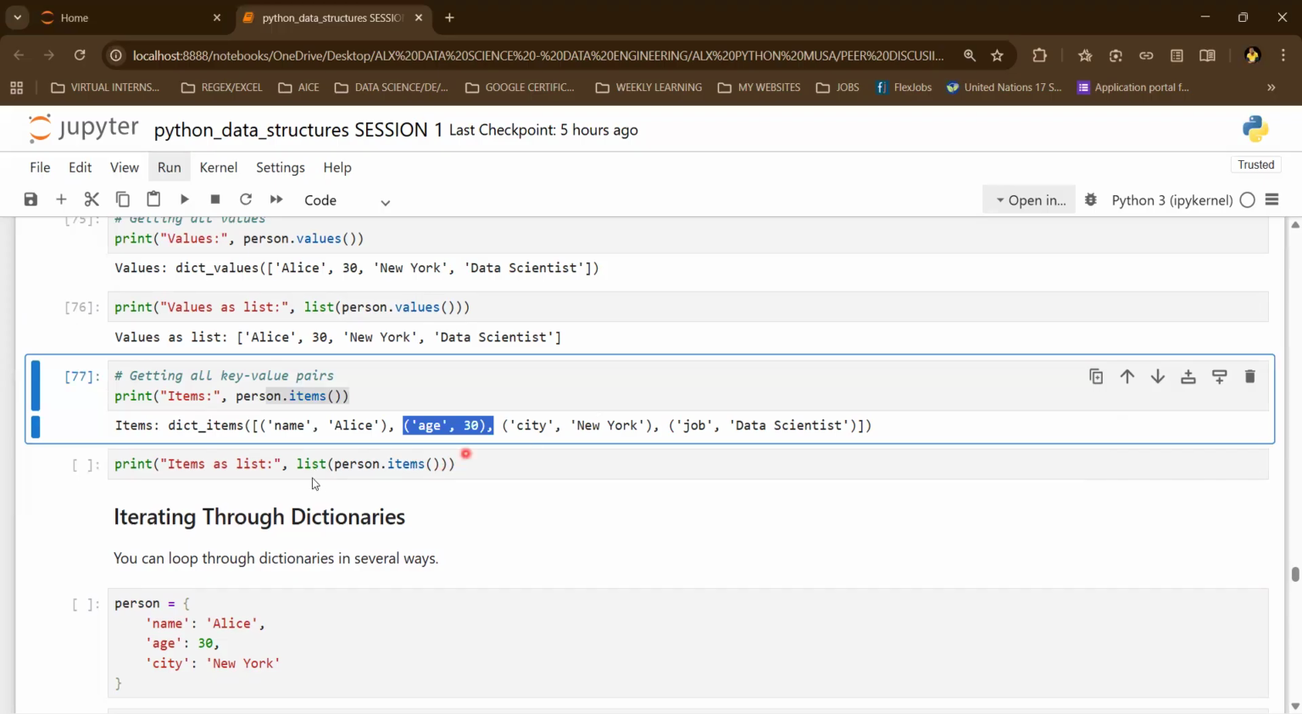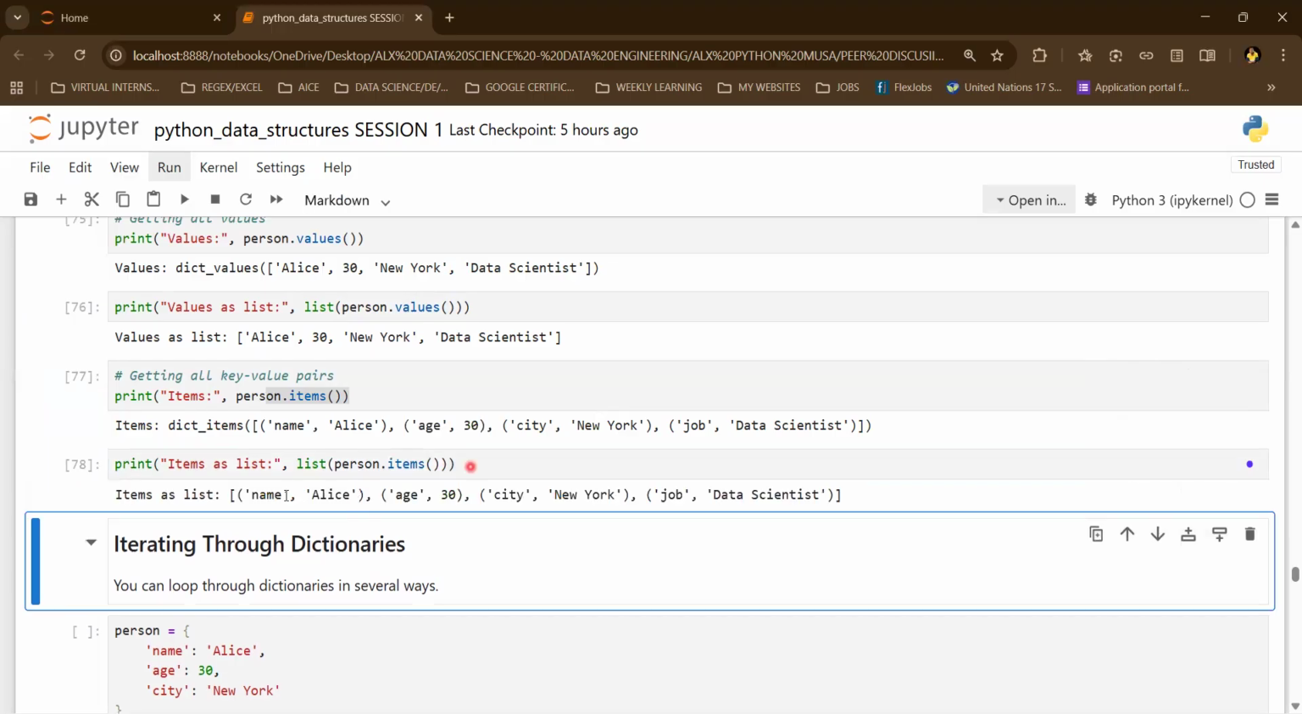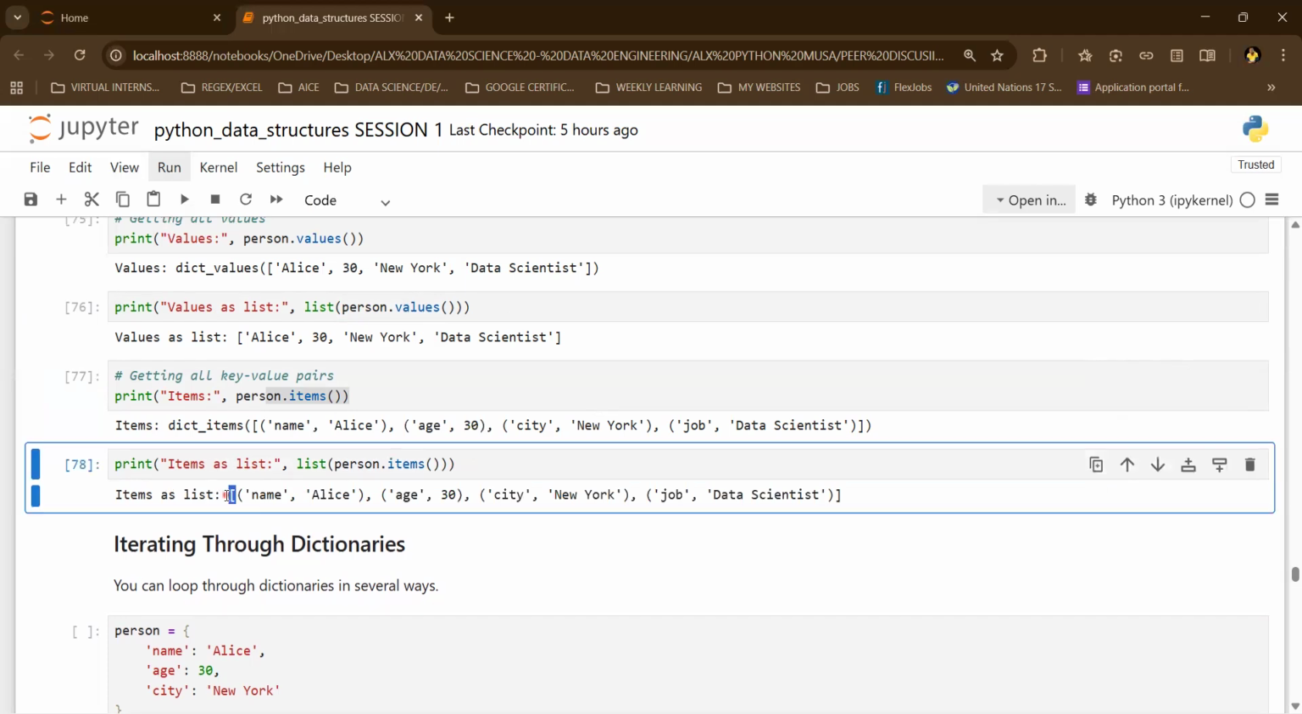So we can actually change that into a list. Python is going to change that into a list. So we have square brackets to show that it is a list. And then inside it, we have these tuples, many tuples within a list. And that is what happens. So that is a dictionary. That is how we can actually get the values within a dictionary.